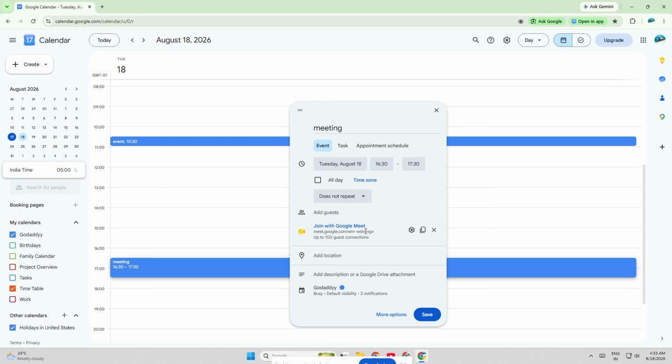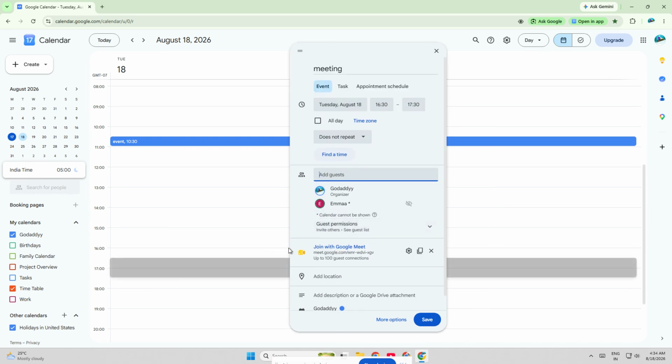Now, if you want to invite other people, you can add guests by entering their email addresses. Google Calendar will let you include multiple guests, which makes it easy to schedule shared events. Once you add them, they can receive the event invitation and see the details depending on your sharing settings.